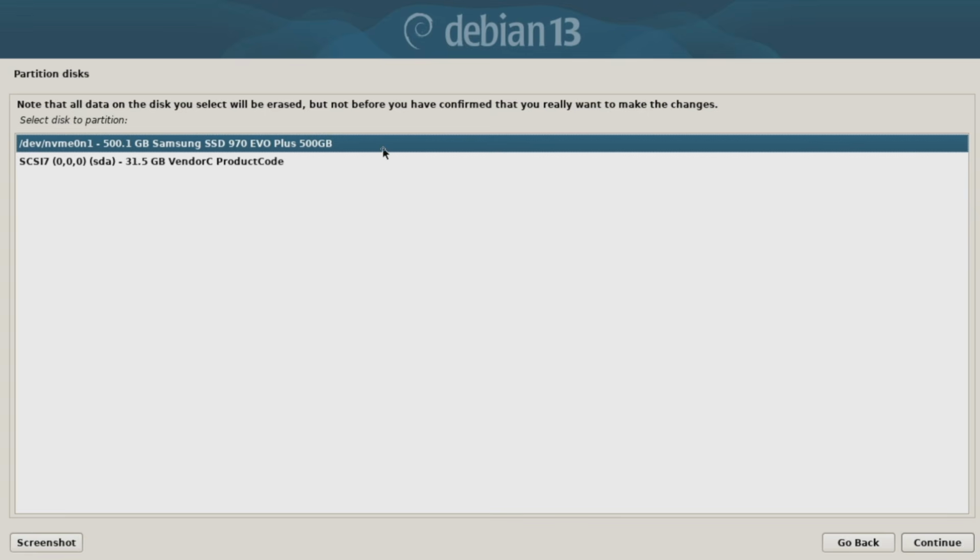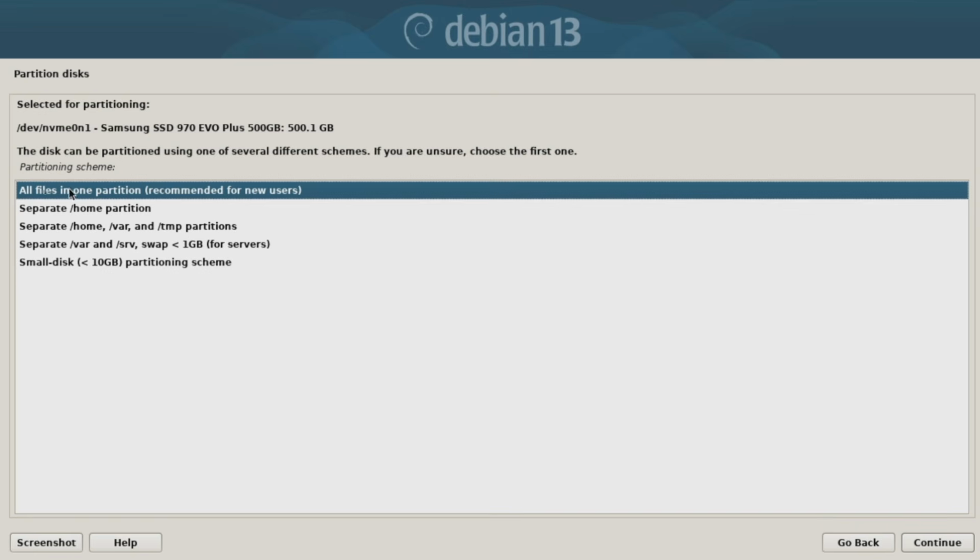In my case, I have a 500 gig solid state drive. So that is already highlighted. Here is the thumb drive that I have plugged in. I'm not going to highlight that. We'll click on continue. I am going to leave all files in one partition, recommended for new users. There's separate home partition, there's separate home, var, and temp partitions, and then there's even separate var and srv, swap for 1 gigabyte for servers. And then there's also the small disk, less than 10 gigabyte partitioning scheme. Like I said, we're just going to leave it as the recommended option.